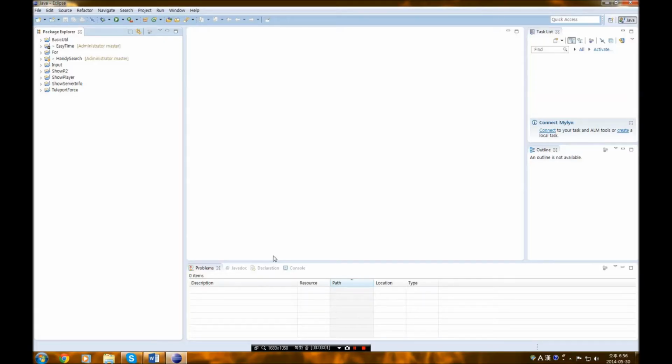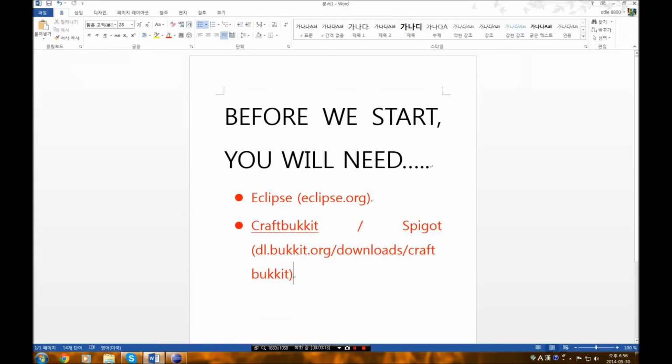Alright guys, as you saw in the intro, I have been away for a month. So, let's begin with the Bukkit plugin tutorial, the first version. Before you begin, we need Eclipse from eclipse.org, and Craftbukkit or Spigot from dl.bukkit.org/downloads/craftbukkit.